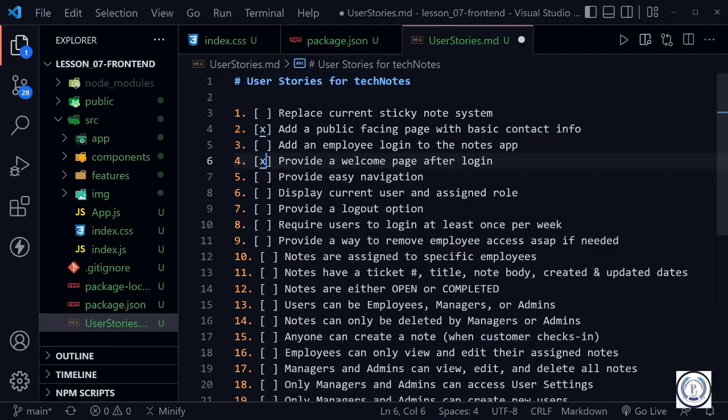As well as number 12, notes are either open or completed. So when we create a note, we'll assign that. And number 13, users can be employees, managers, or admins. So when we are able to create users with a form, we'll also be able to complete that. So number 10 through 13 should be completed today.